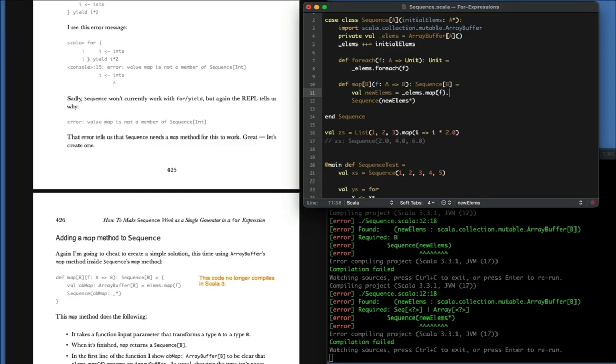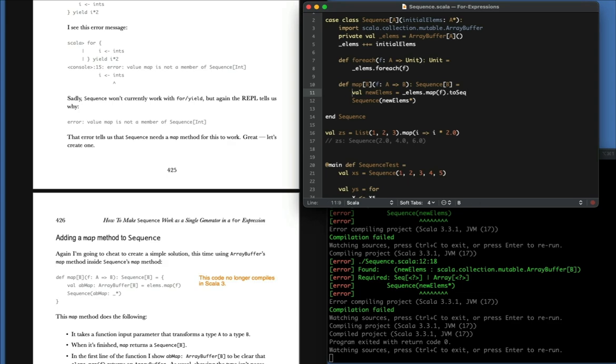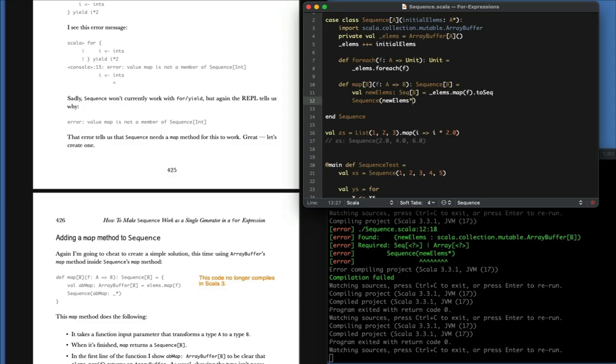The short story is you just need to convert that to a sequence like that. So I'll save that. We should see that error message go away, and indeed we do. What I was about to show earlier was that this needed to be a Seq of B, like that, if I show that type. And the only reason that has to be like that is because for some reason, ArrayBuffer does not work well with this varargs parameter.